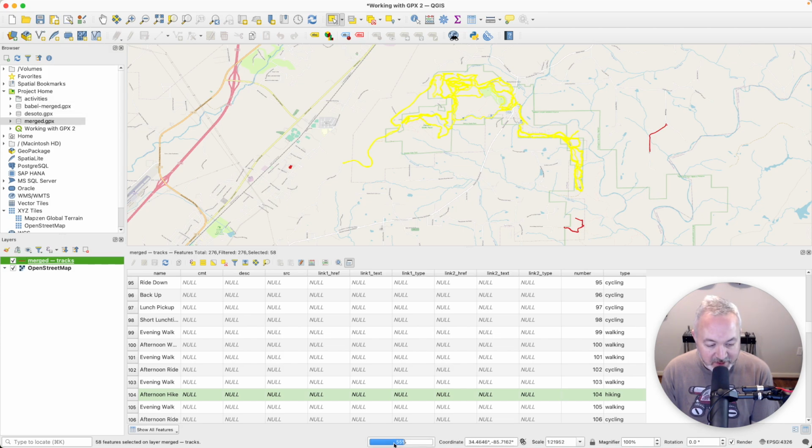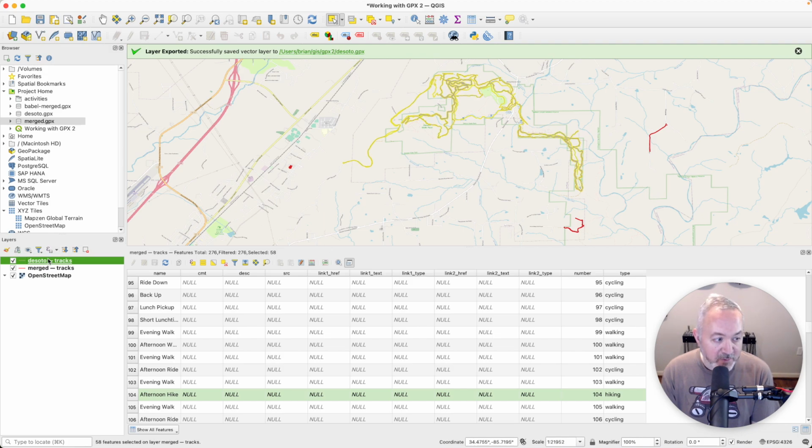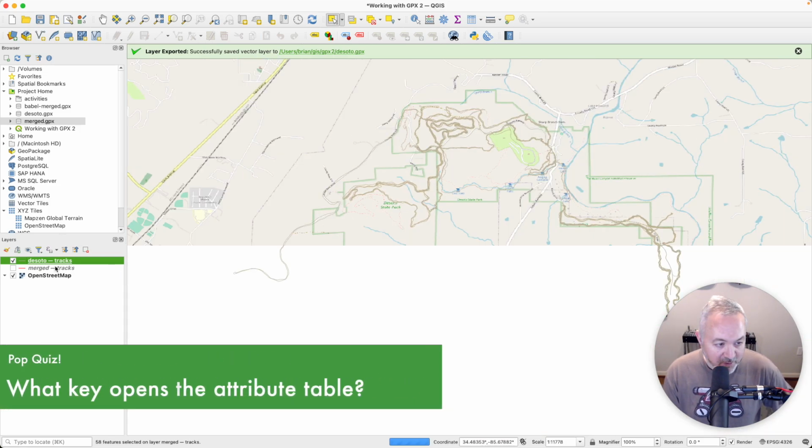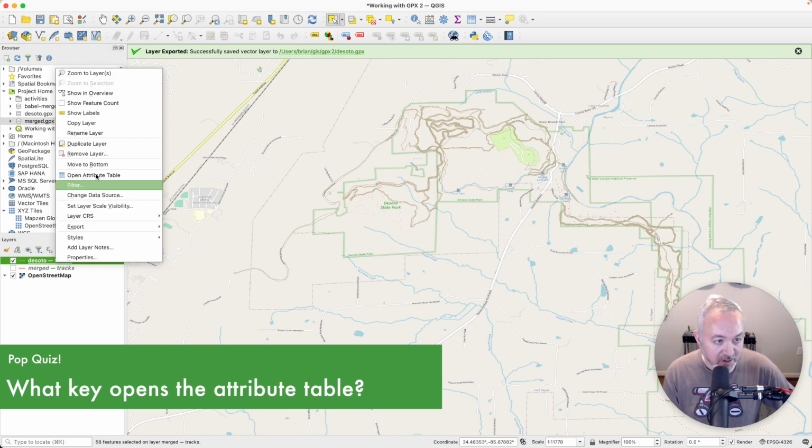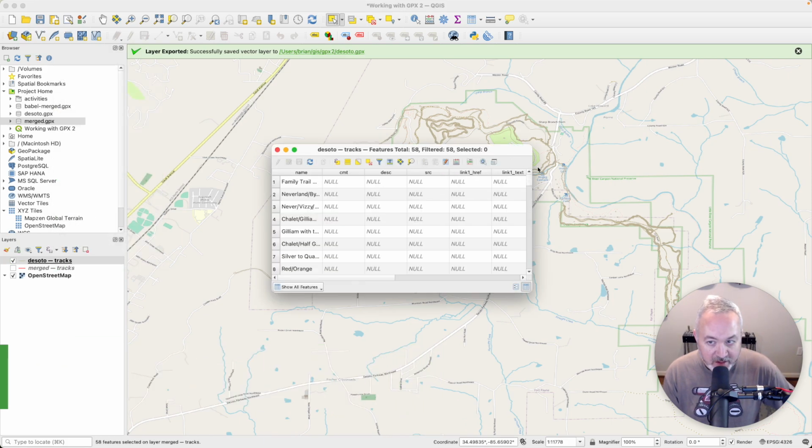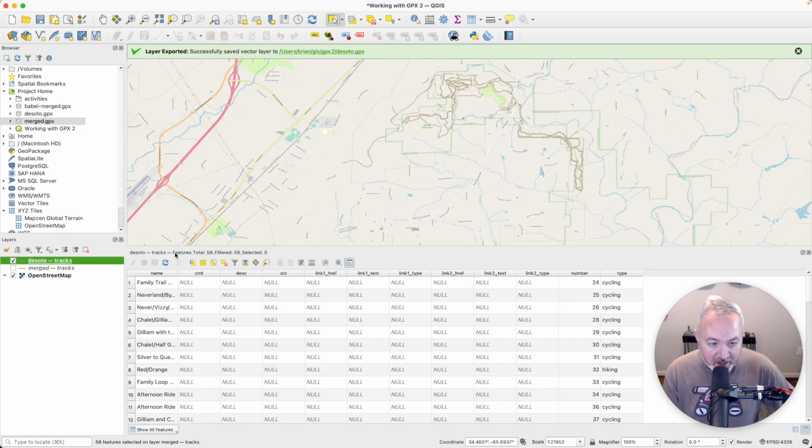And after a little bit of time, you can see that it is saving that information out. And once it's saved, it will reload it into the project. So I can uncheck my merge tracks, which is all of them, then head to DeSoto. I'm going to close the table for the merge tracks and then right click on DeSoto and open its attribute table, dock it. And we can see that there's only 58 tracks inside of this cropped section.